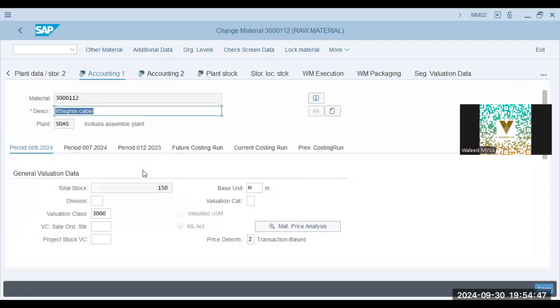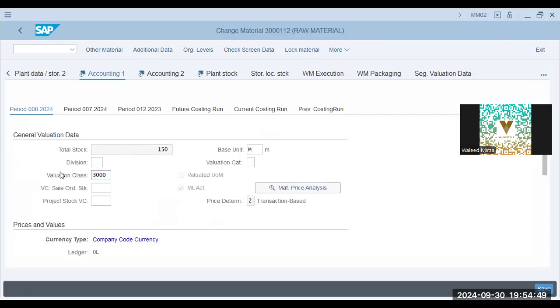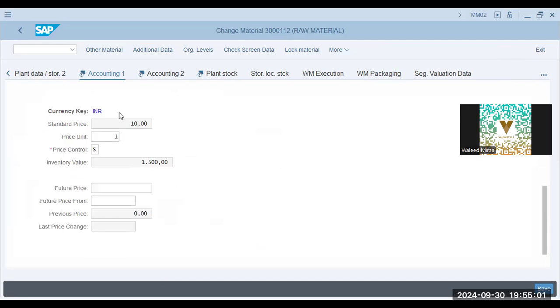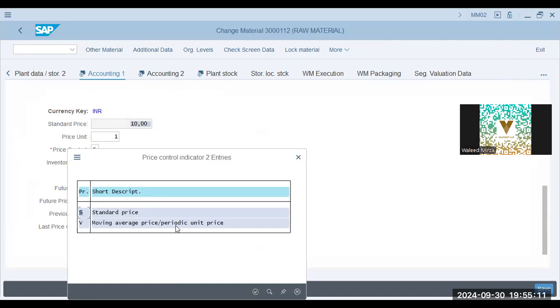Accounting data. In accounting data, we will have valuation classes. Now, valuation classes are for recording the movement, consumption, procurement of materials in finance. So we have a standard price, and price control is standard. Standard price, moving average price. Moving average when you're procuring from the outside.